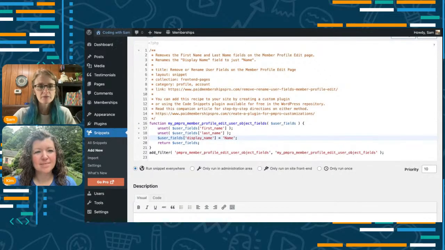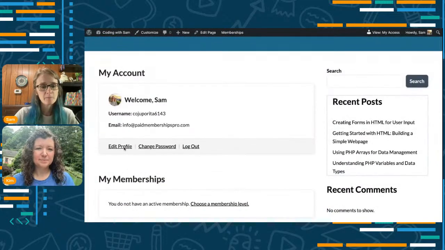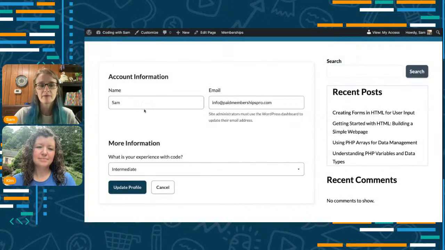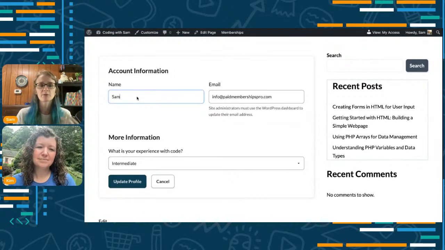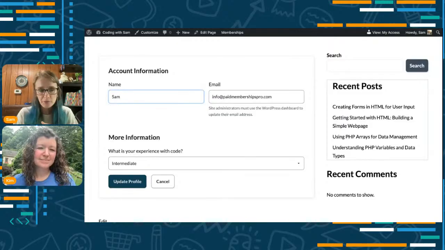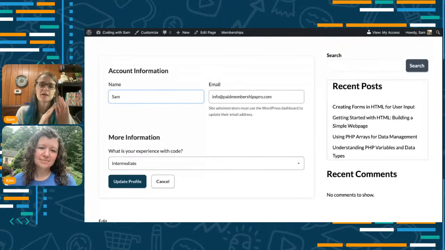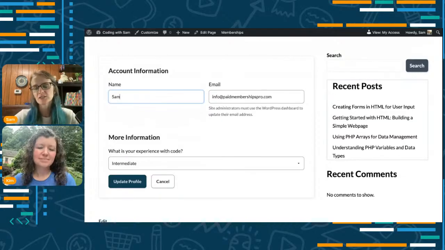So now if we go back to the front end of my site for membership account and we edit the profile, now I have name and email. And this can give your members the option of, do they want their full name? Do they want their nickname? Do they want to include their last name? Do they want to include their middle initial? They have full control over what actually goes in that name field, rather than being prompted, here's your first name, here's your last name, here's how it's displayed publicly. It just makes it a little bit more simple and straightforward.